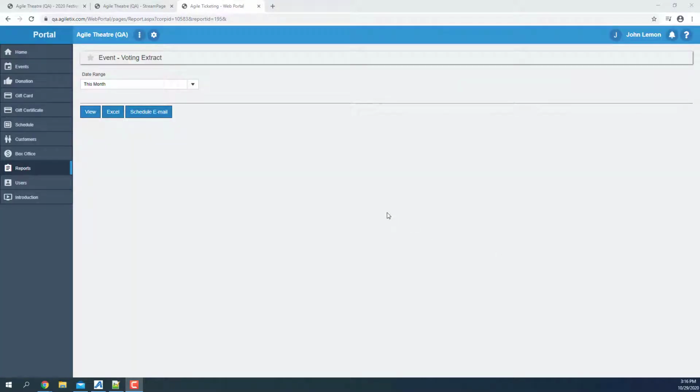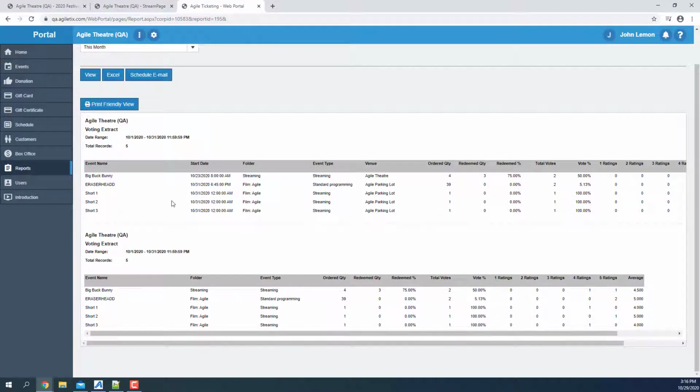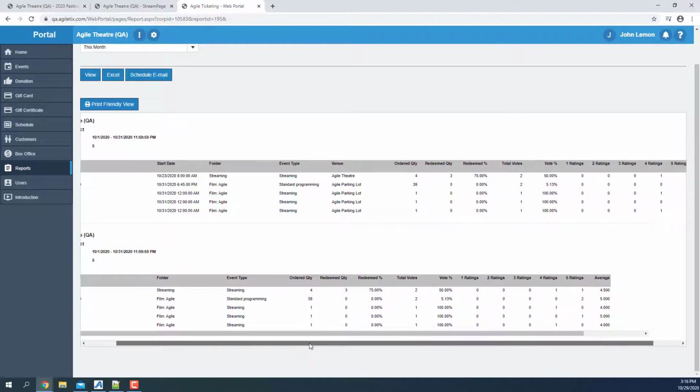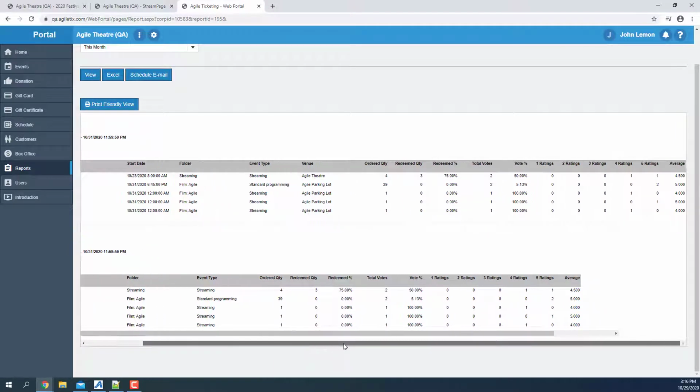For vote results, we've added a new voting extract report to include information about all of the votes cast between a date range. I will run this report to get the votes for this month. The report includes two sections, one with the data grouped by each event and date, and the other by film name. In each case, we provide details about the number of tickets ordered, redeemed, total votes, percentage comparison of voting versus redeemed, tallies for each value 1 through 5, and the average vote value.